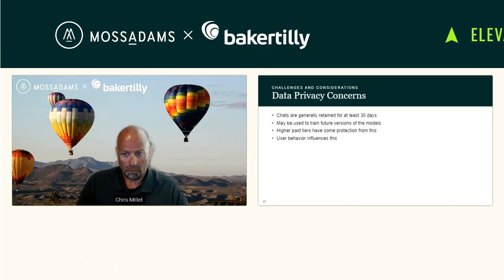Data privacy concerns. Legally, chats are retained for 30 days on Claude servers. They can be retained for longer, and they can be used to train future versions of the models unless you are on a higher paid tier, like an enterprise tier. You can then opt out of that. You can, at an individual level, also opt out, but that means all of your users will have to not only opt out, they also need to be careful not to use certain behaviors.